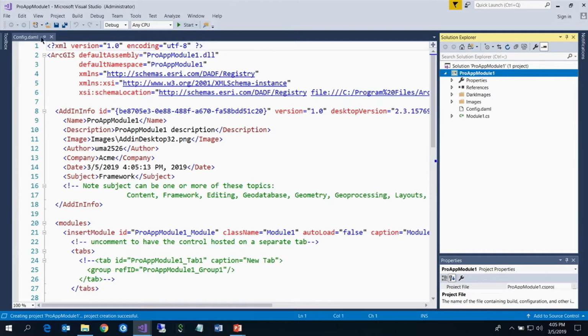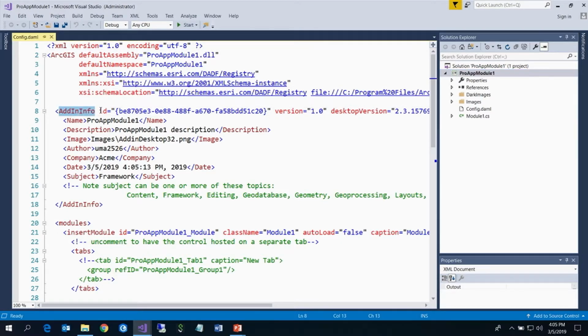The file that you see here open is a config.daml. This is where you define your UI elements. The add-in info tag here has an ID attribute. Notice that it's set to a GUID. This GUID uniquely identifies this specific add-in. Then within this tag, notice a bunch of elements. These help you provide some metadata for your add-in, things like name, description, company, etc.